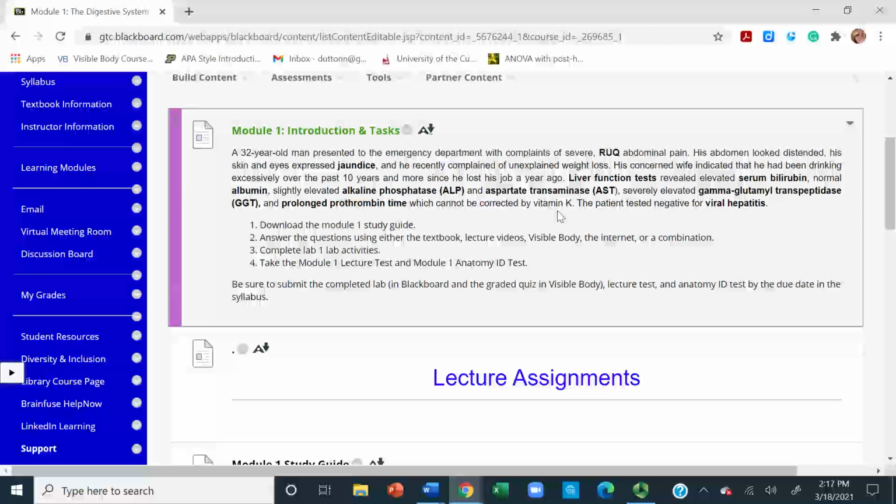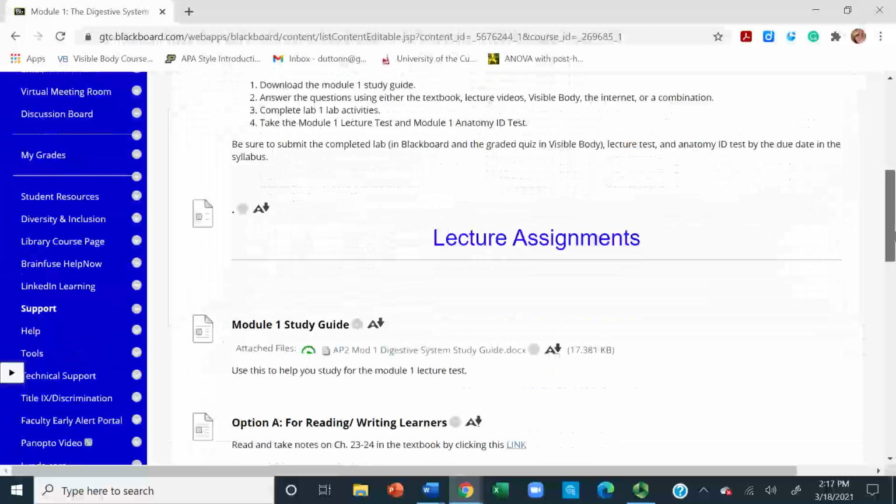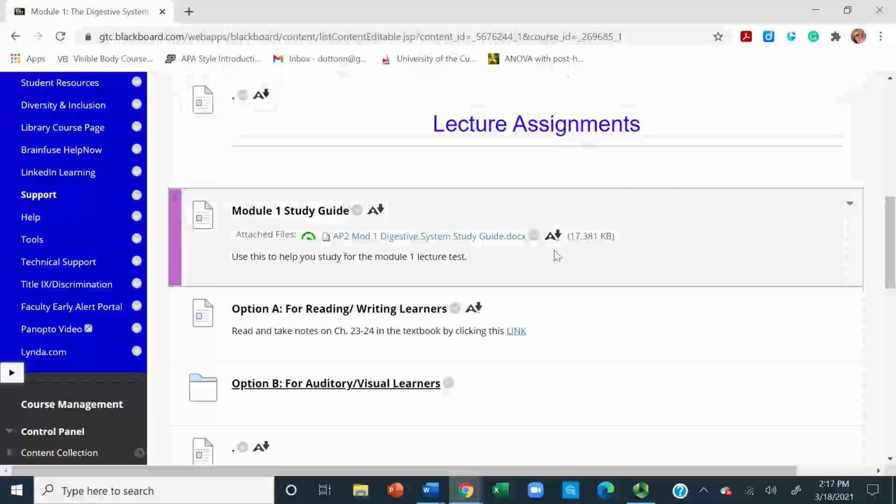There's a case study, and then there's directions here. For lecture assignments, you have to download the study guide. The study guide is just a bunch of questions, and you have to answer those questions to the best of your ability. The more thought and information you put into those answers, the better prepared you're going to be for the lecture test. If you skim the surface and just put tiny little definitions down for each one, you're not really going to do well on the lecture test because you're not going to have spent the time reading and evaluating and answering these questions to the best of your ability.